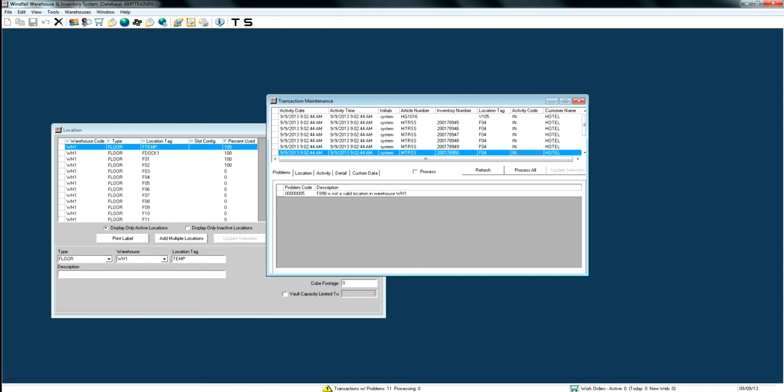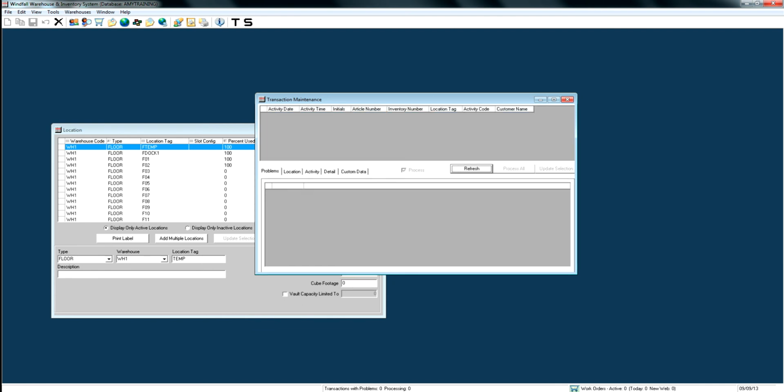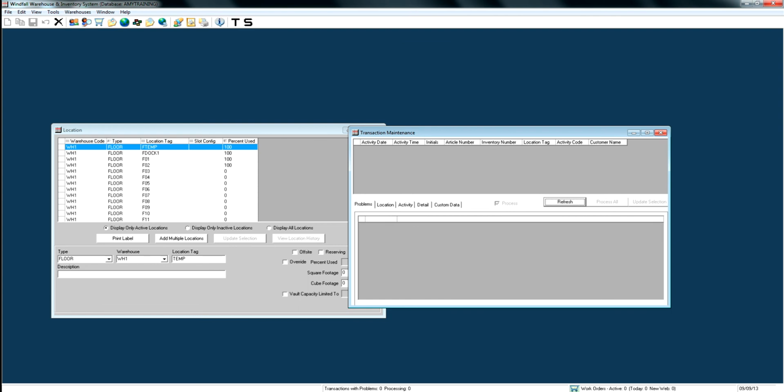Once you fix all your problems in Windfall, you can hit process all, and when it turns all yellow, you can save, and it'll reprocess your transactions. As you can see on the bottom, it says processing 11. And it's going through all the processing again. So you just wait. And it says I have transactions with problem 1. So I hit refresh. Oh, it was still thinking. Now I have 0 problems. My transaction maintenance is clear. All my transactions are now in my Windfall database.